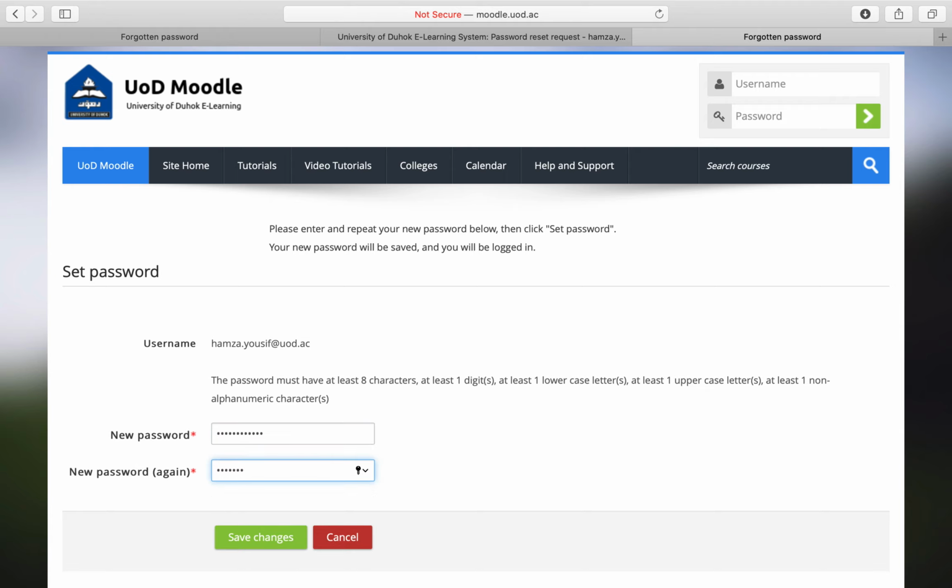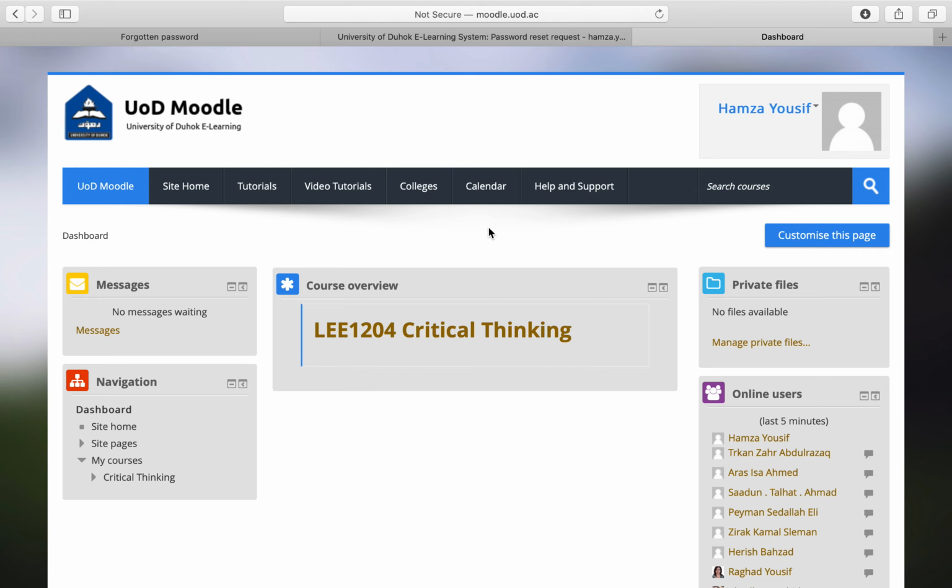Again, typing in the new password, letters, numbers, and icons, and then click Save Changes. This way, you get a new password and you can log into the Moodle and have access to your classes.